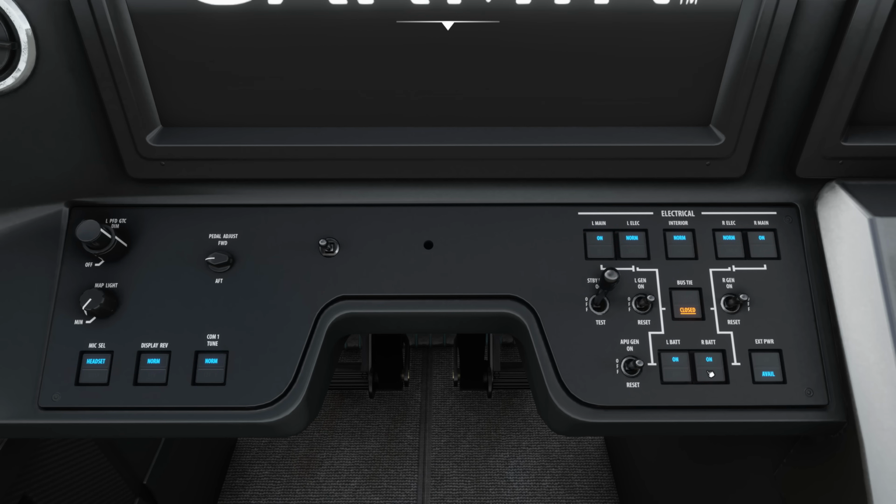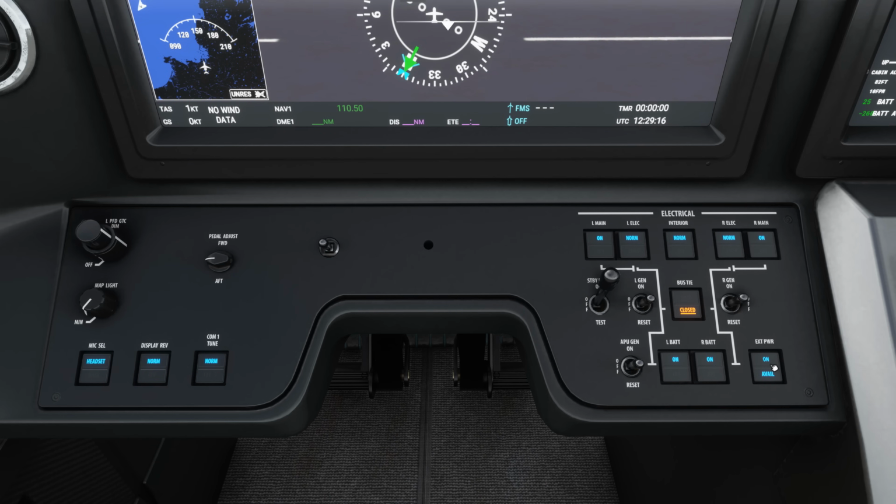All right, so first step is we want our standby power on. Batteries 1 and 2 on. And we'll be using external power as it is available. All right, the bus tie, we want to make sure it is closed.